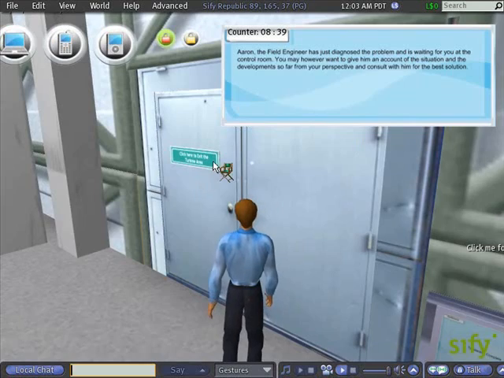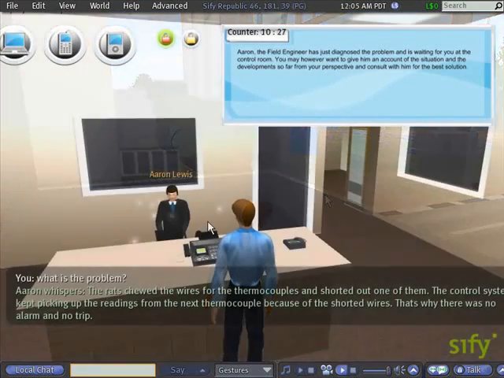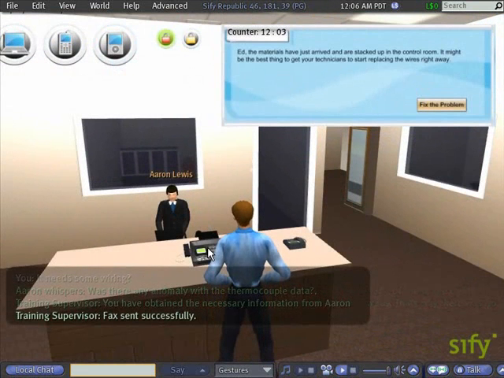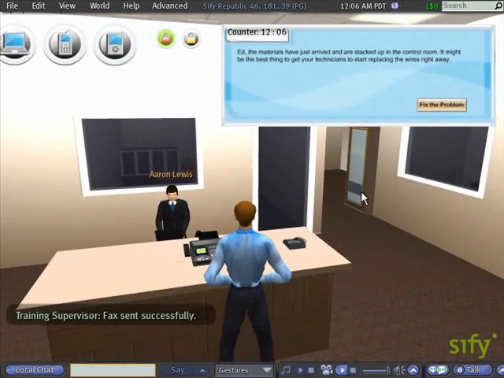The user can move out of the turbine room now. The user is then required to meet Aaron, the field engineer, at the control room. Information like problem particulars and the solution can be acquired from him. Click the fax machine to send across the details.